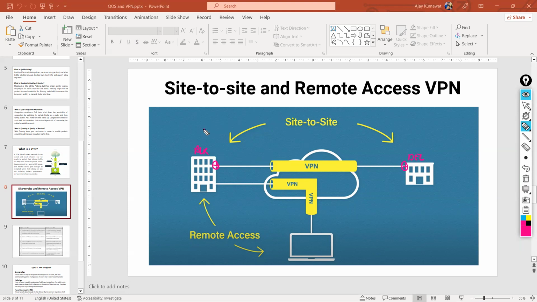Here what will happen? The source IP and the destination IP, both will be fixed. This branch will have one public IP and that branch will have one public IP. Between these two public IPs, communication will be there, and a tunnel will be set up. So these IPs will be fixed. Clear? Okay.